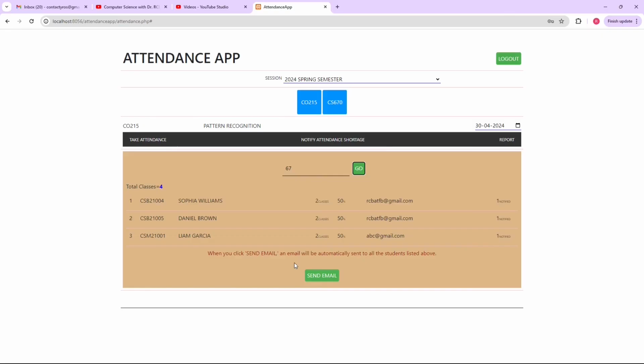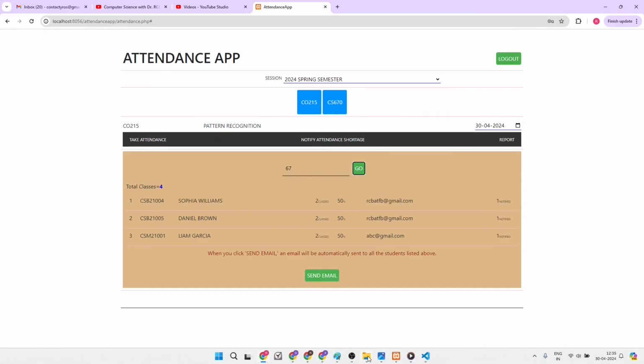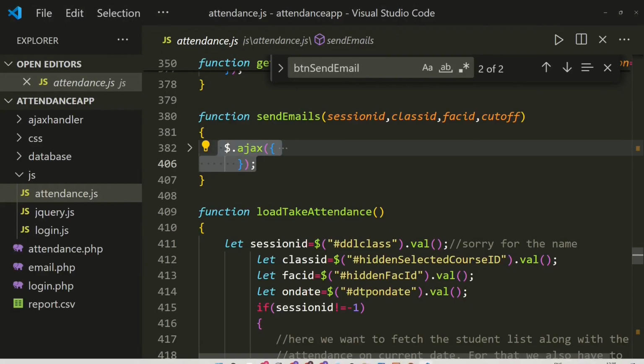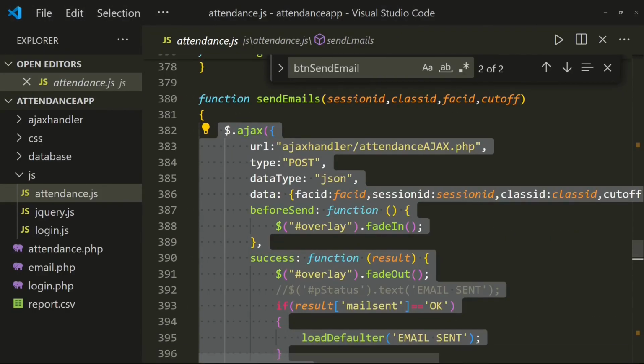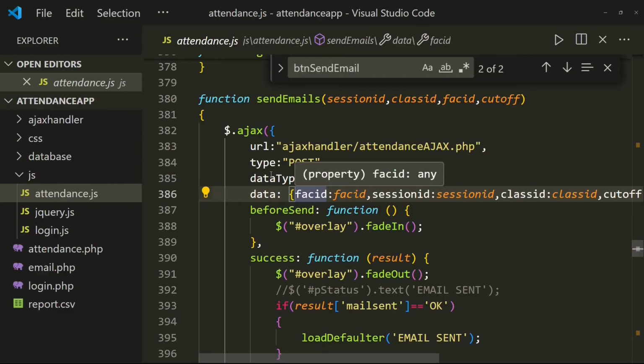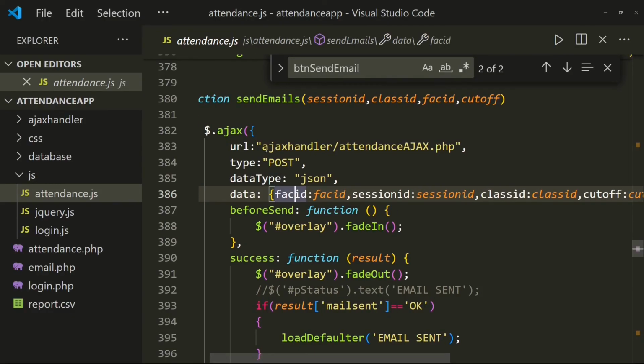We have to send emails to these email IDs, so this information is being passed to the server through an AJAX call. That is what is happening here. Let's see what happens in the AJAX call. In the AJAX call I have mentioned one URL, and that URL means on the server side there will be one PHP file whose name is attendance AJAX. That PHP file should be there.